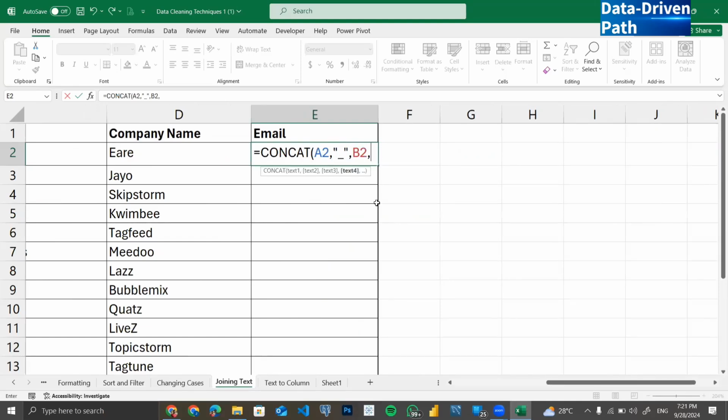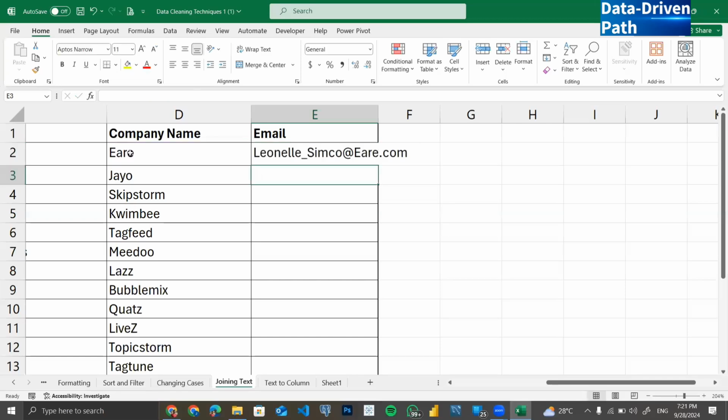Then I need the at symbol. It will go inside double quotes, comma. So at what? Company name. Company name is in a cell. I'll click the cell, comma, then .com. .com is a string. It's going to go in double quotes. .com. Close the double quotes, close the bracket, press enter.